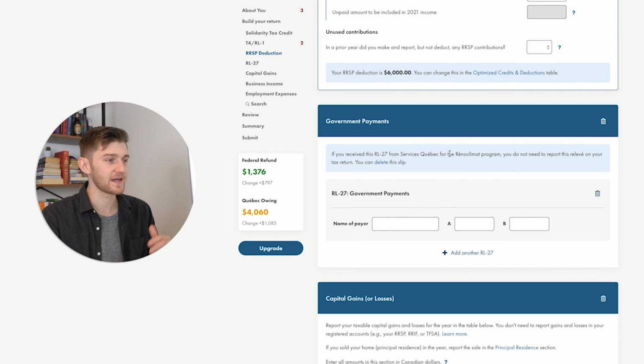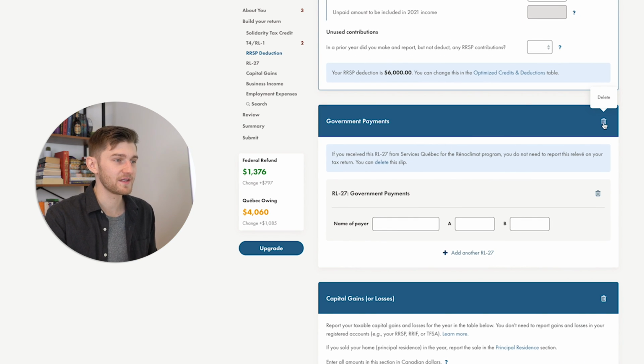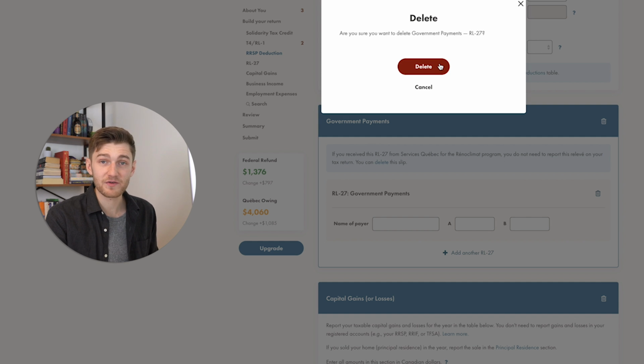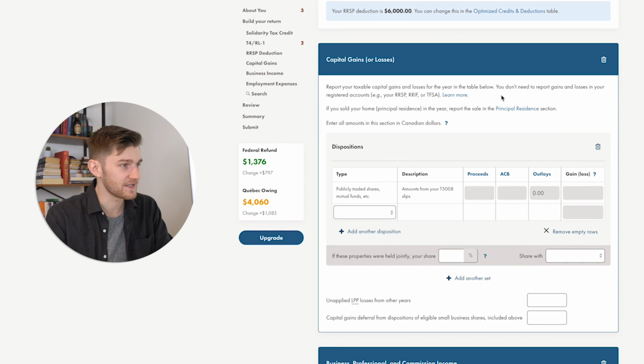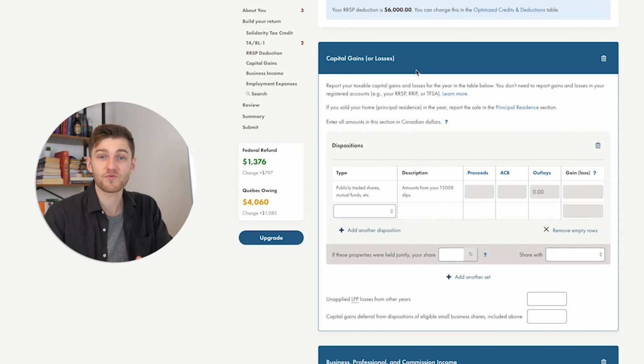Government payments, this is something that probably won't apply to you. This is just because I had an electric vehicle last year where I had an amount that the Quebec government gave to me, and that obviously has to be put on your refund. Capital gains and losses though is probably something that you might have to include in your tax return if you were trading stocks this year. And then just like with every other section within Wealthsimple Tax, this one is also quite straightforward.